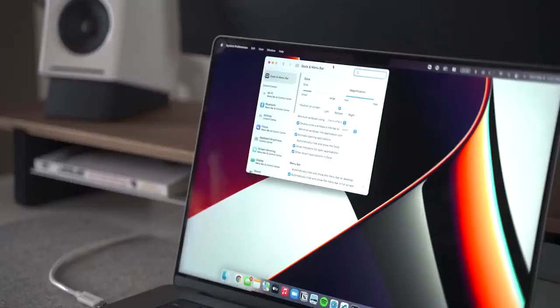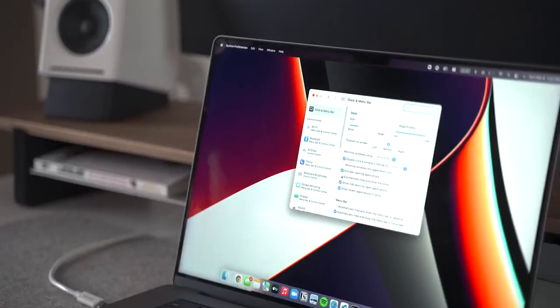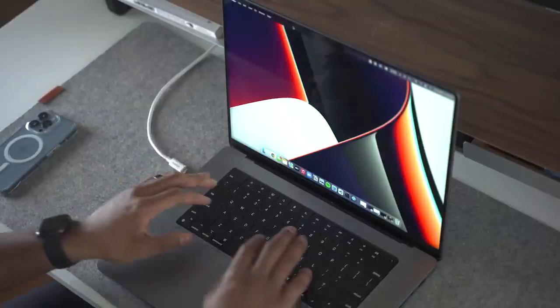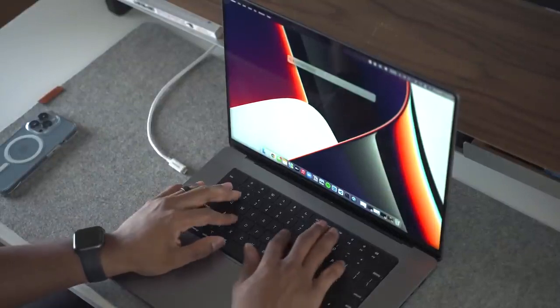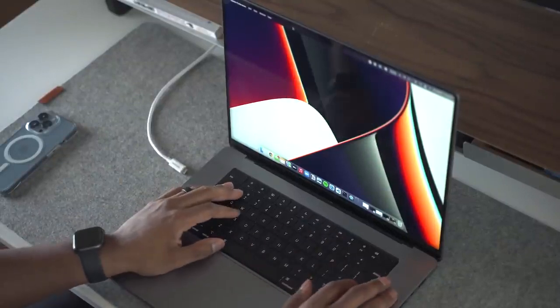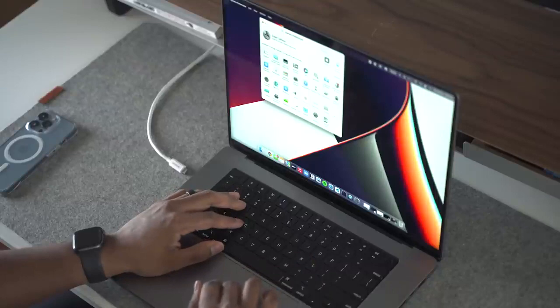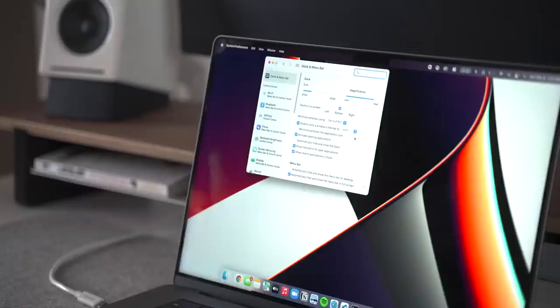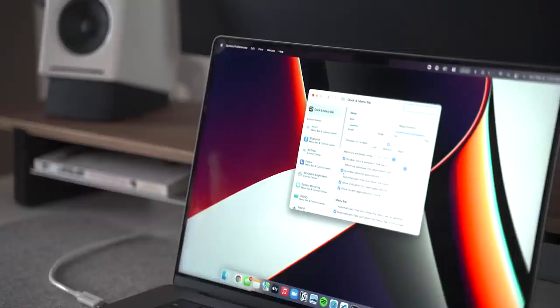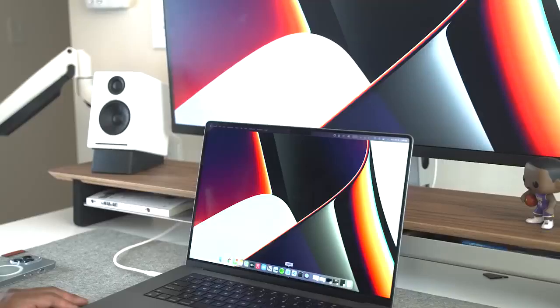One thing I like to do is to hide my dock to increase screen real estate. The dock is just not always practical to be shown, so go over to System Preferences or simply press Command-Space and type in dock. You'll see Dock and Menu Bar as an option. Simply check automatically hide and show the dock. Now your dock will only display when you hover your mouse over the bottom of your screen.